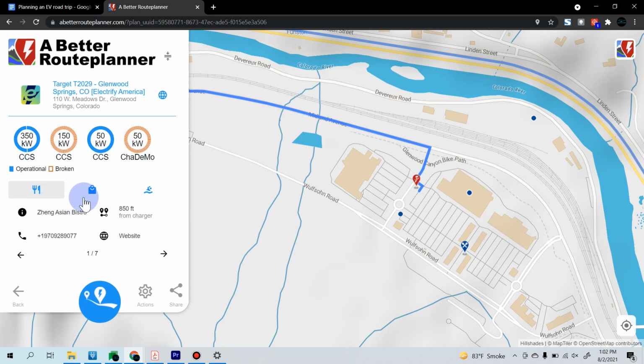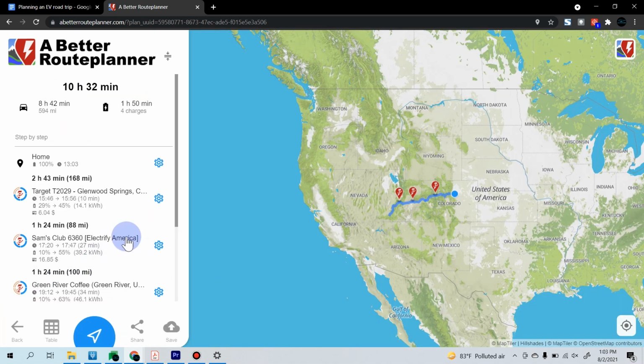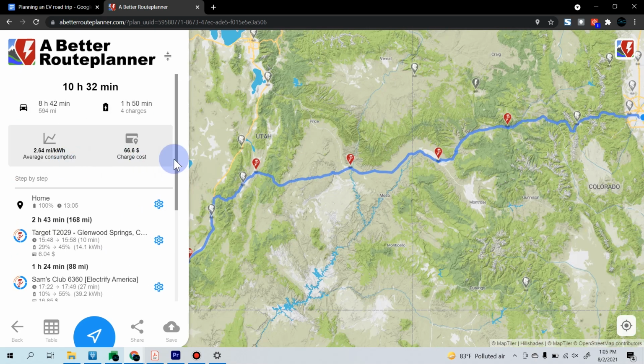But it also gives you information about restaurants that are nearby. So there's an Asian Bistro 850 feet from the charger. It'll tell you there's different shopping that's very close by. Marshall's Natural Grocers is 1,500 feet away. And then also recreation activity. We'll go back out to the trip summary. That's basically it for a quick way of planning a route in A Better Route Planner.